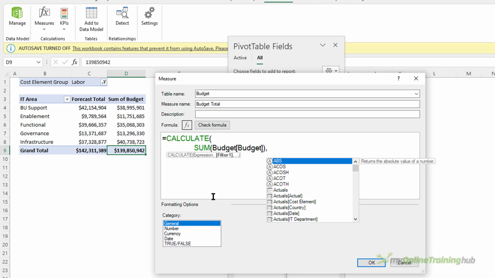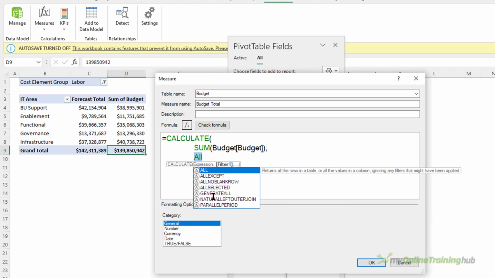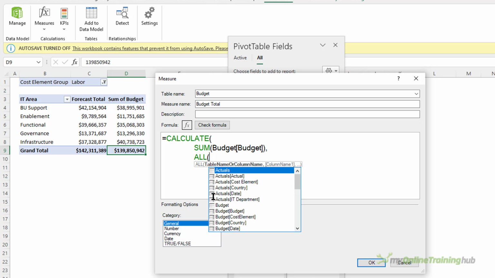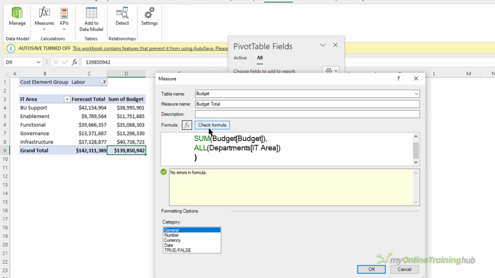The next argument for calculate is the filter. Now in this case, I want to remove the contextual filters for the IT area. And I can use the all function for that. All ignores filters for the specified table or column. So in this case, I want to ignore the filters for the IT area. So that's going to be my argument for all. And then all I need to do is close parentheses on calculate. Let's check the formula. We get the check mark, perfect.